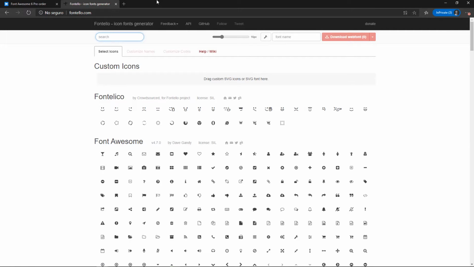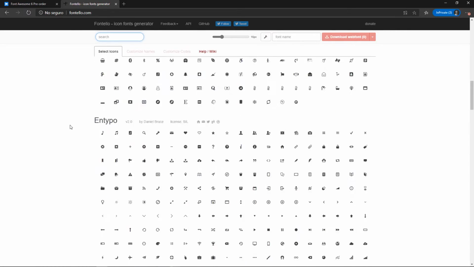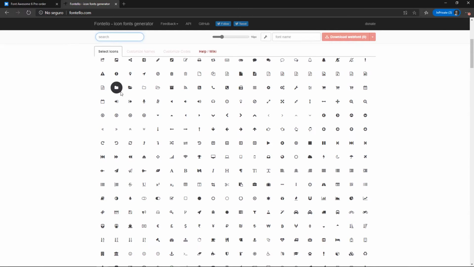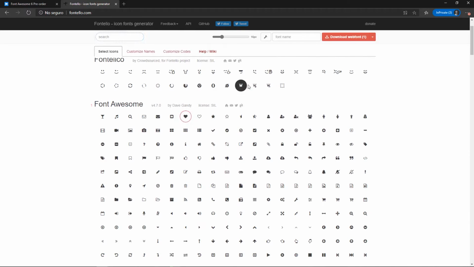Okay, it's the website we see here. Here we have different sources of fonts that we can use in our projects. We have a font file from Fontelico, another from Font Awesome, and from various other sources. So we can select the icons we're interested in here. I'm going to select a few like this one, this.